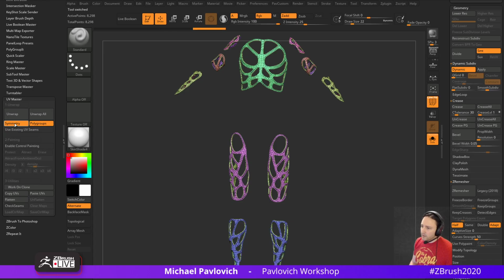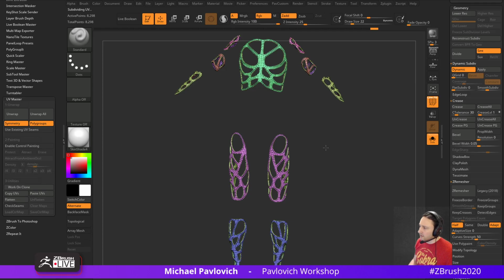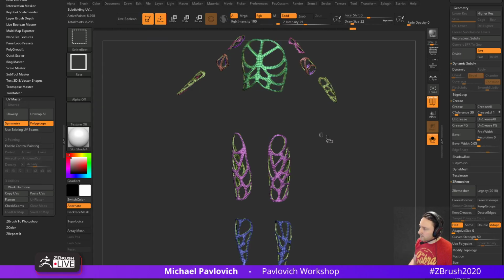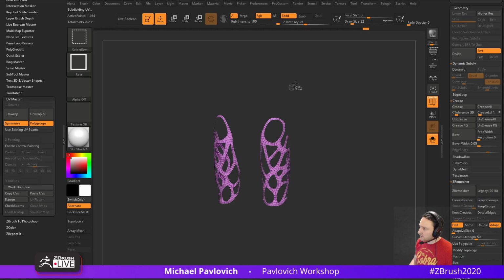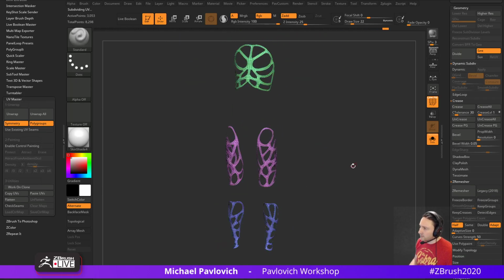So let's do this real quick. Work on clone. I want symmetry and polygroups turned on, and then we can just say unwrap, and then flatten, and now we have UVs that we can paint on. You could change your polygroups, so you could go unflatten here. You could do Control-Shift and grab all of these front-facing polygroups here, for example, just to show you an example.